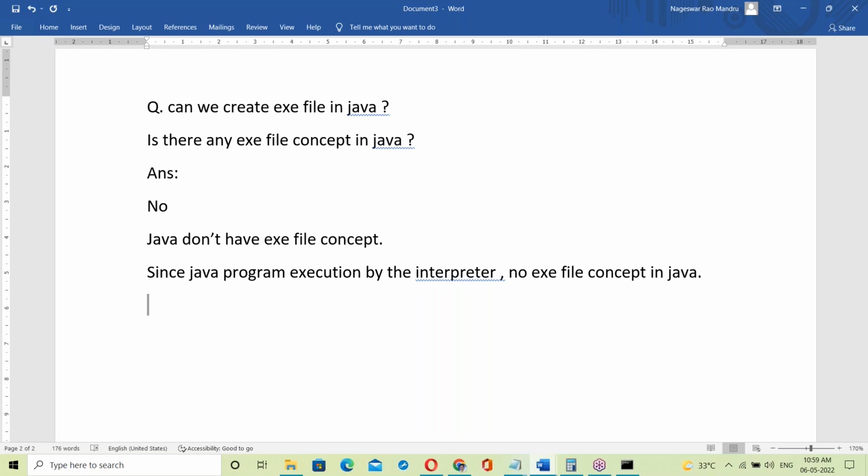The Java compiler generates a .class file. A .class file is not an exe file. The C compiler generates an exe file, and the C++ compiler generates an exe file.